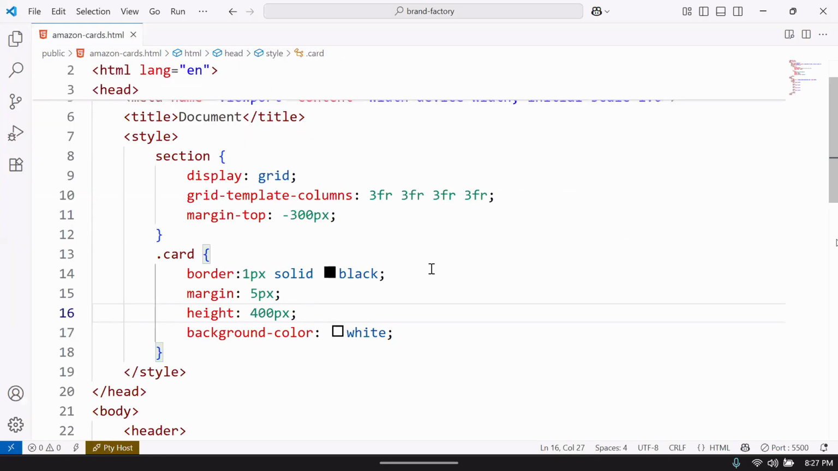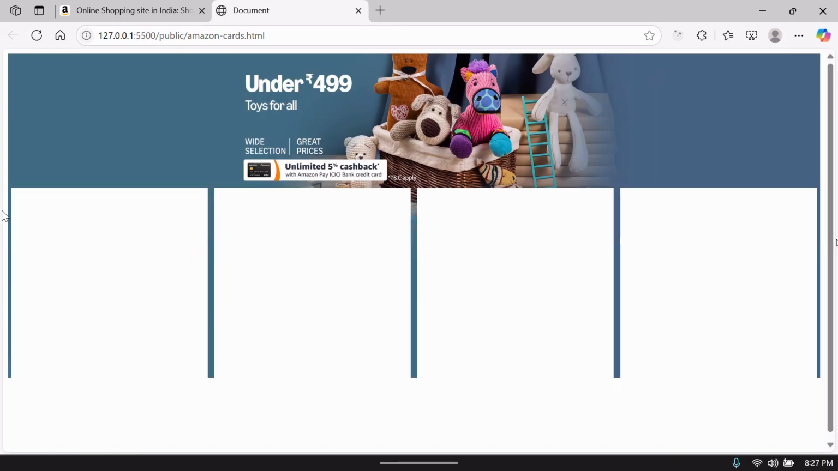Now the cards are above that image. The image is in the background and the section goes up. That means now the image is in the background, the cards are here. Now I will remove the border for the card. Then it will be like this. That means we are not having any border.